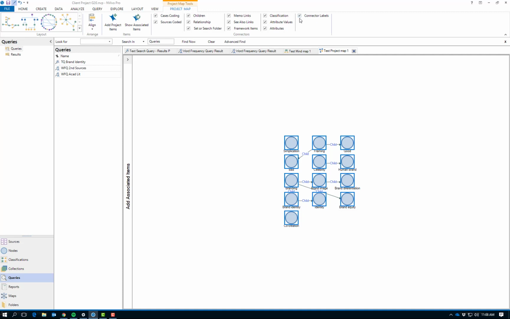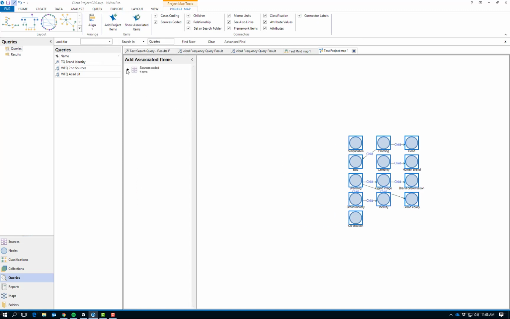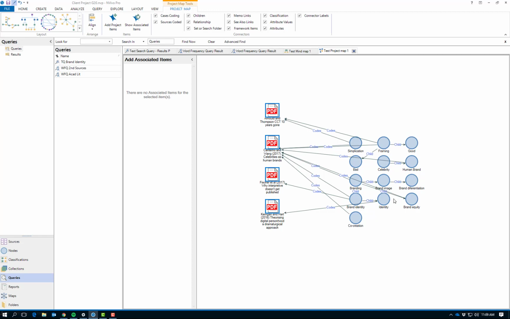I can change what is shown here, so I can take out the connector labels, and I can take out the links between them. I'm struggling to find it, but anyway, I'll leave everything in for this demonstration. I can also have associated items. So I've got sources that I have coded in my academic literature. So I can just select a couple of these, or I can select all of them. So holding the shift key down, I select them all, and I click and drag them into my project map.